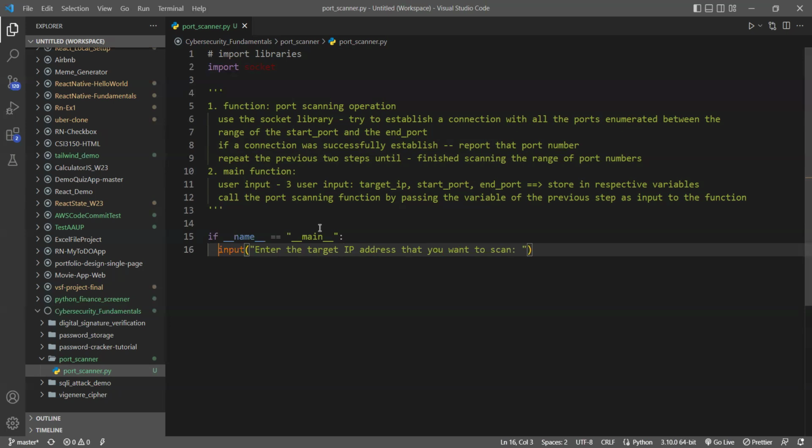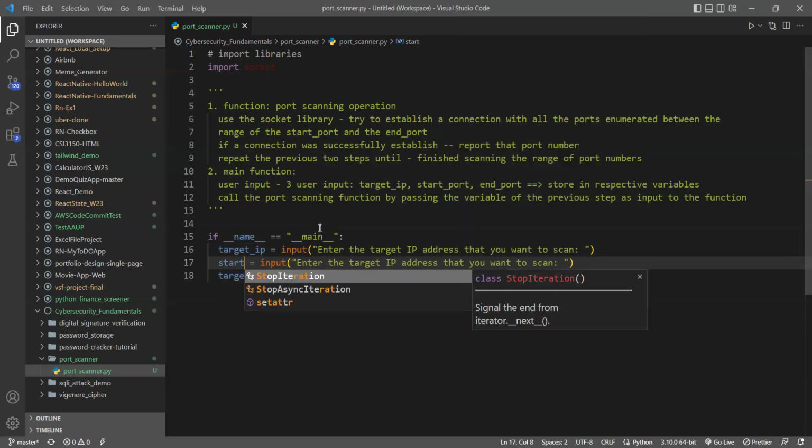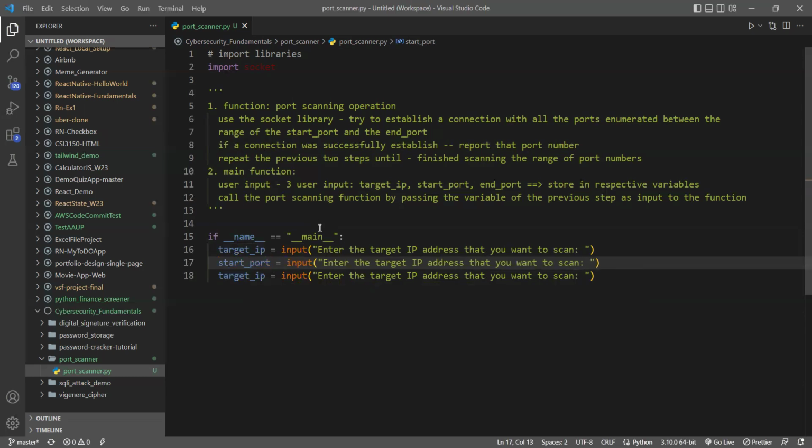Now once we receive an input from the user, this needs to be assigned to a variable. So we will call that variable target IP. All right. Now we will repeat this process for the next two inputs that we need. So I will copy this line of code, paste it twice, and change the names of my variables. Here, I will name this start port, I think that's what I named it. Yeah, start port. And then the next one will be end port.